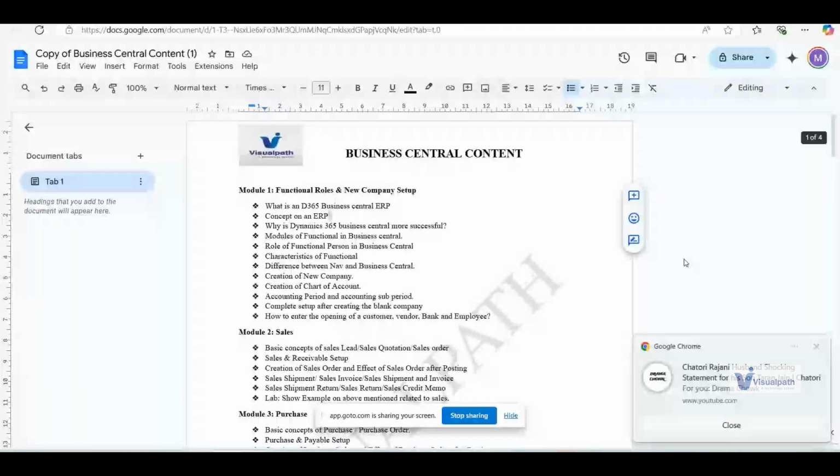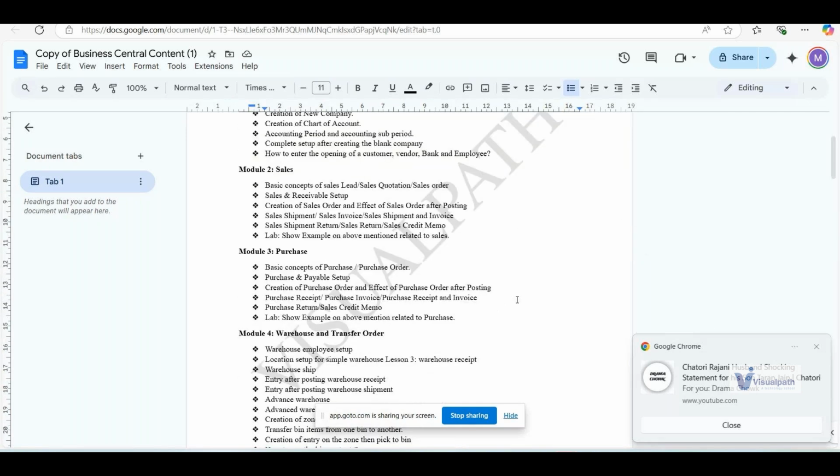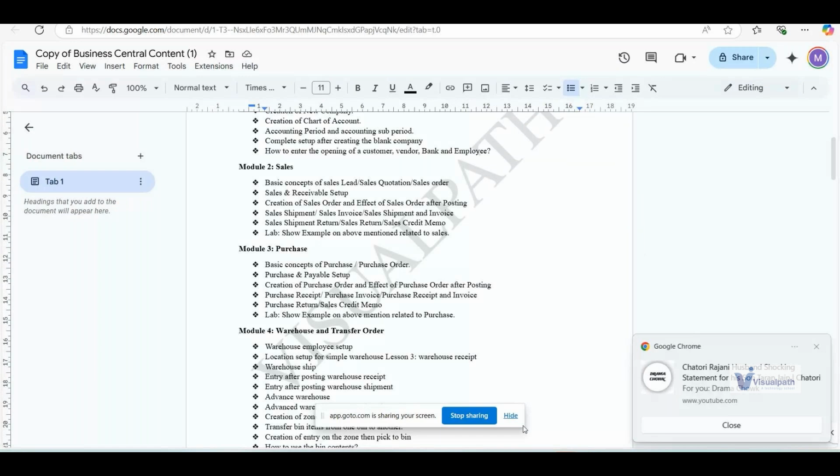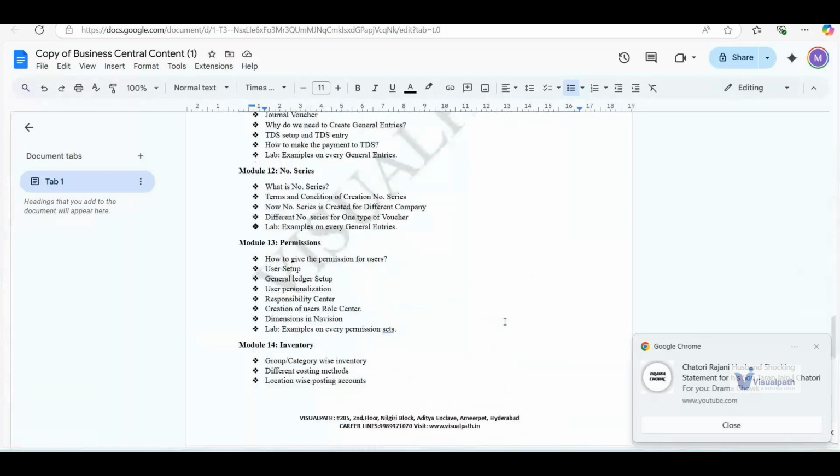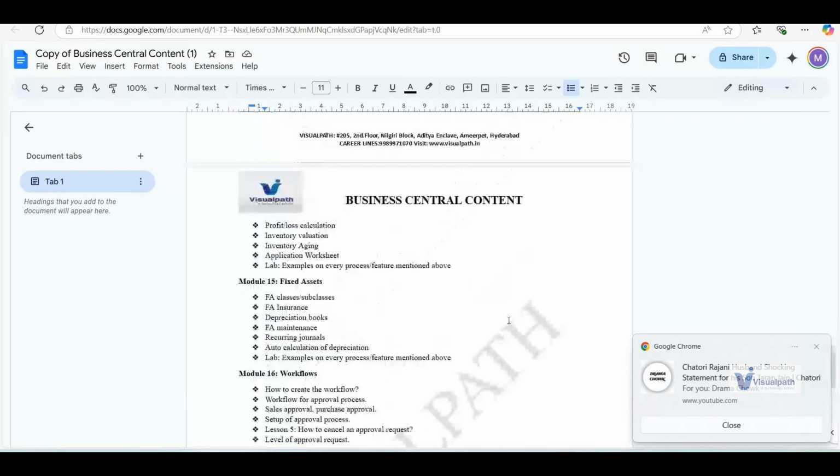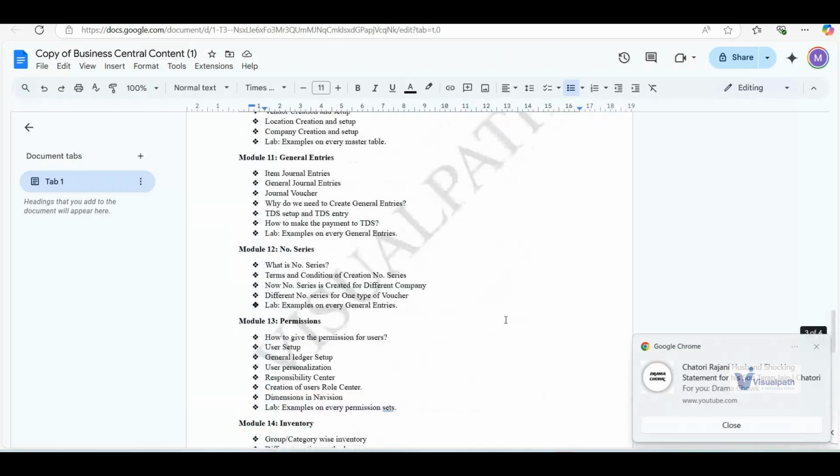Now we're going to start with the company setup. First of all, you need to understand what Business Central is. So we're going to start with the homepage explanation of the Business Central platform, and we are going to cover all these topics. They are huge topics. As you can see, we are going to cover all these topics one by one over all our days.